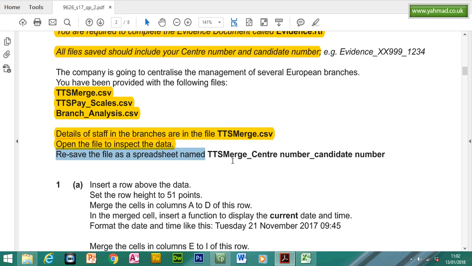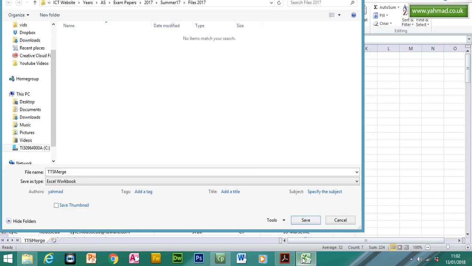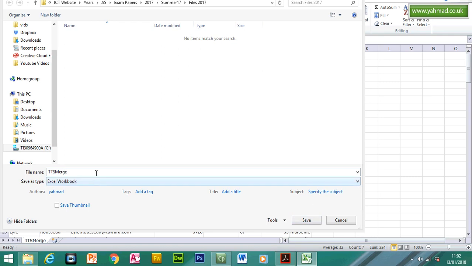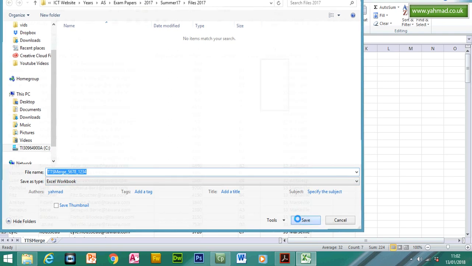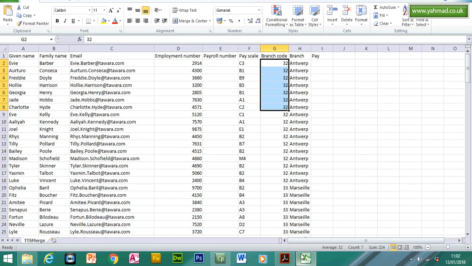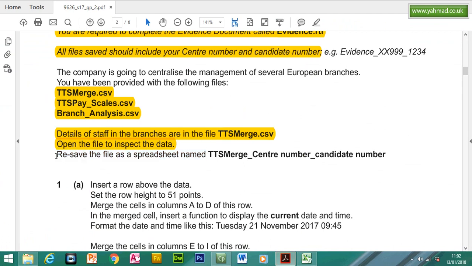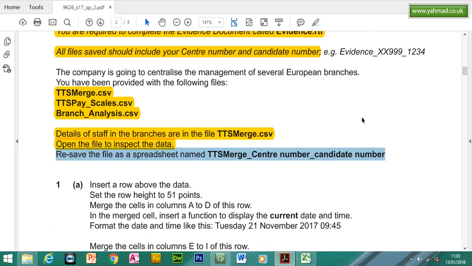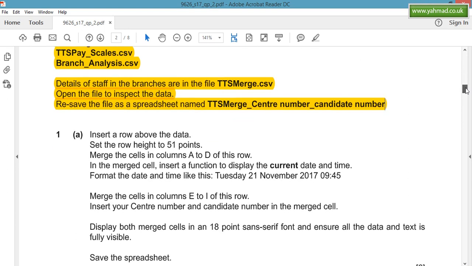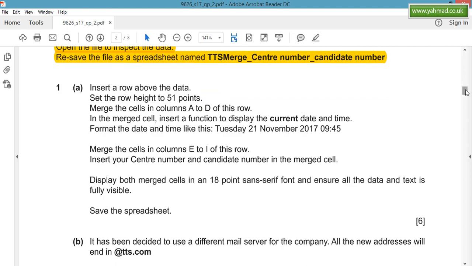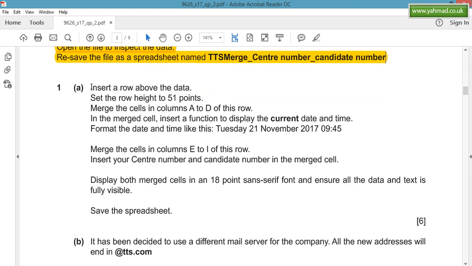So what name are we going to use? TTS merge, and then underscore center number, underscore your candidate number. So make sure you've selected Excel workbook. Save. Okay. It's very important, with any steps we take, that we're saving our work. So if you complete a function or a particular part of this Excel task, you save, just in case your computer crashes during the exam.